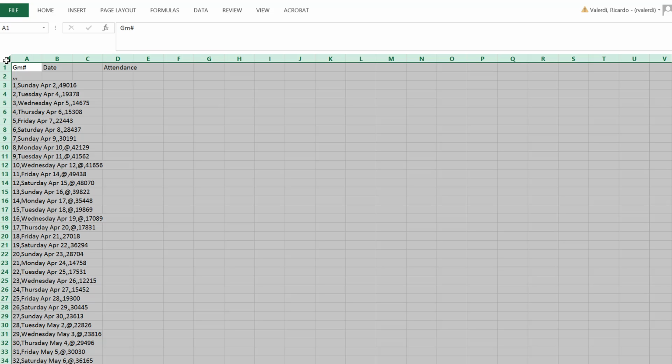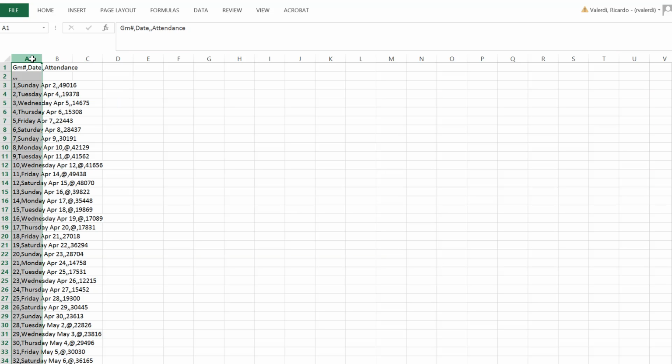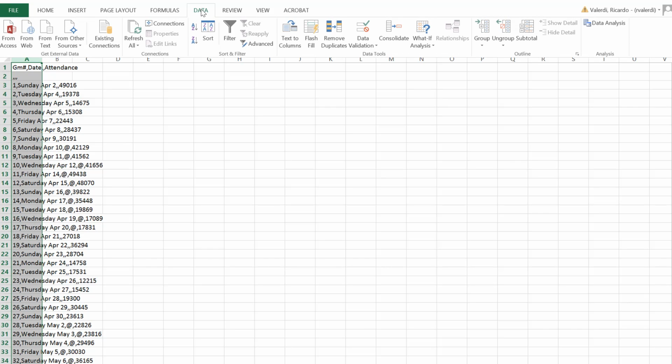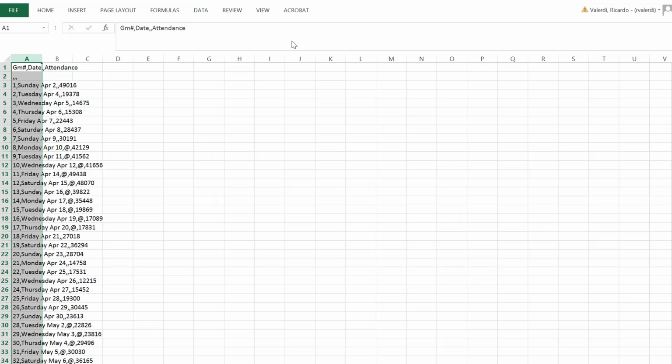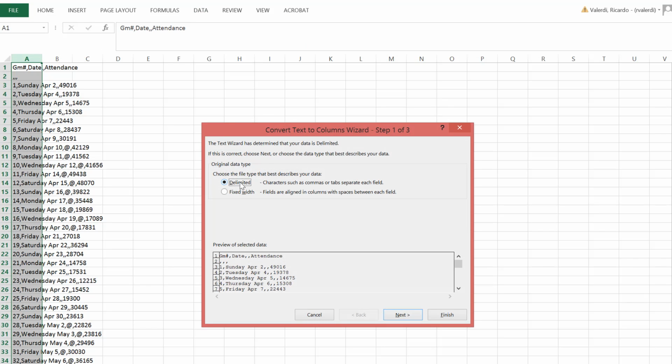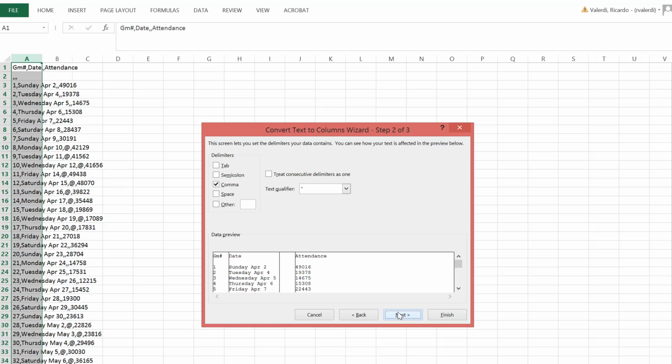I should have highlighted the entire sheet before I did that. So I highlighted the entire sheet, or I can actually just get away with highlighting column A because all the data is in column A. I'm going to, again, go to the Data menu, Text to Columns, Delimited, correct, comma delimited. And you'll see down here, it gives you a preview of what the data is going to look like before we actually select Finish.